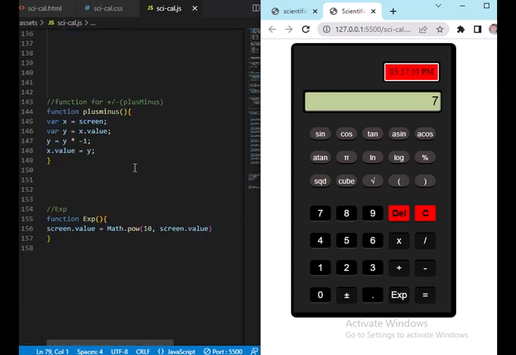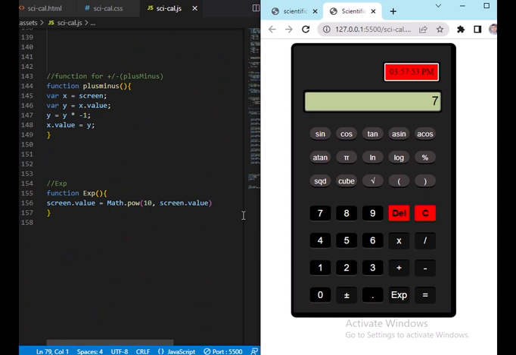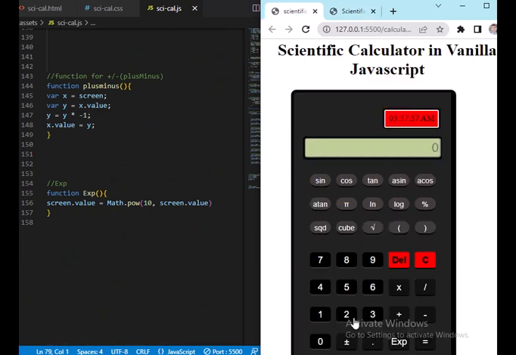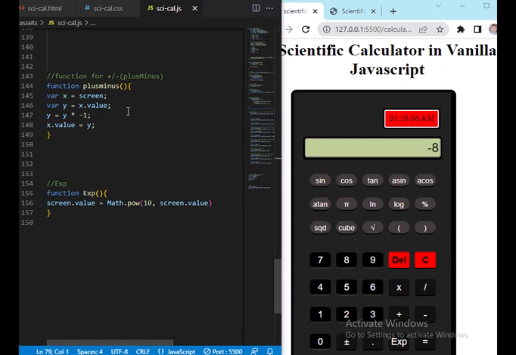Okay, so the next function we're going to have is this one, the function for the plus or minus. So you want to add plus or add minus to it. What we're simply going to do here is assign x to be the screen. X is equal to whatever we have on the screen, so x is going to be the screen.